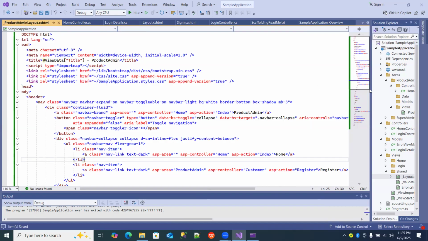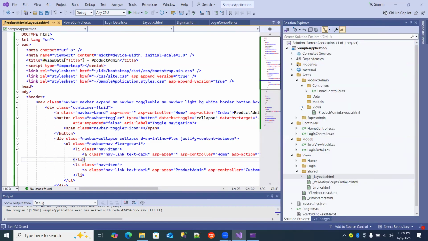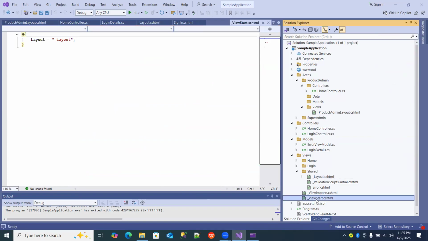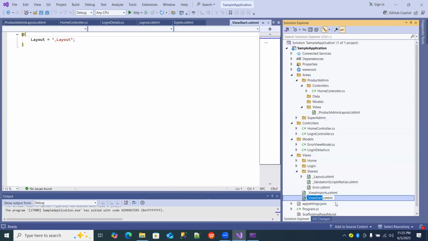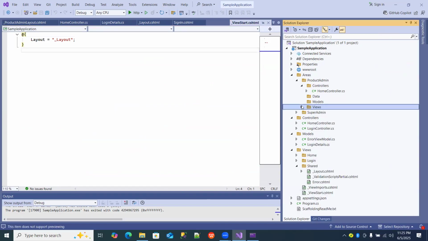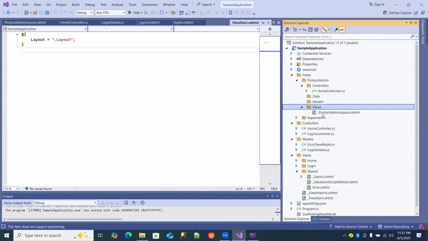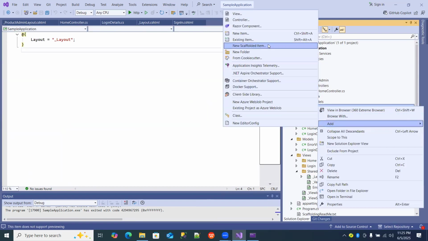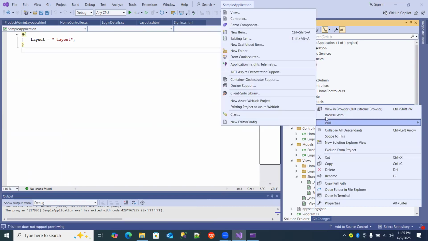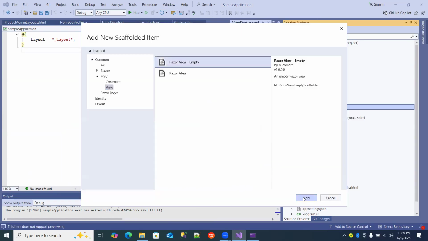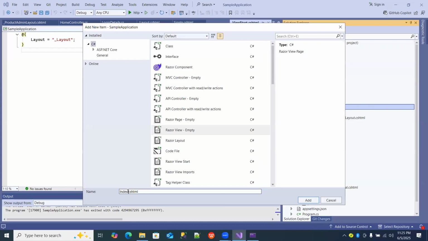Now this is done. Now we need to create one more page called the view start, because for every page we cannot hook the layout inside these views. Okay, one mistake we have made here. The layout page should be created inside the shared folder. Now you can create a new folder, shared, perfect, and you can move this, okay, inside the shared folder.